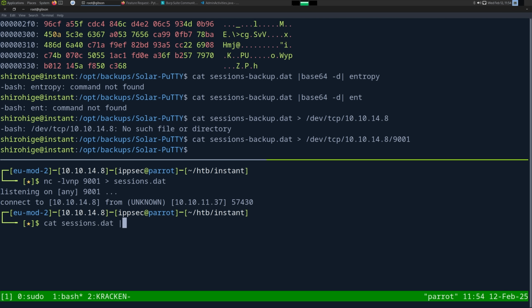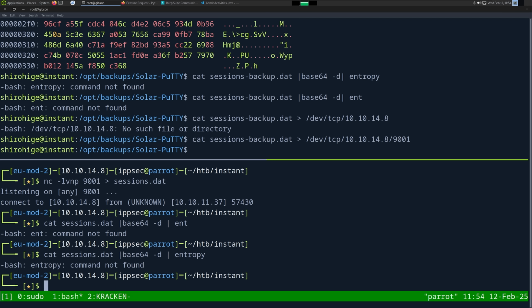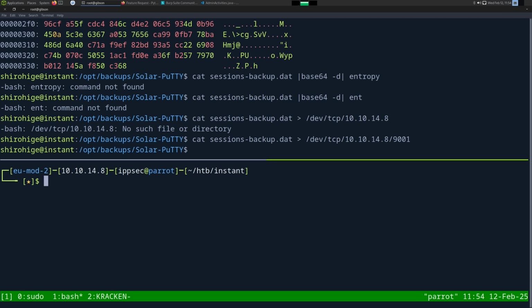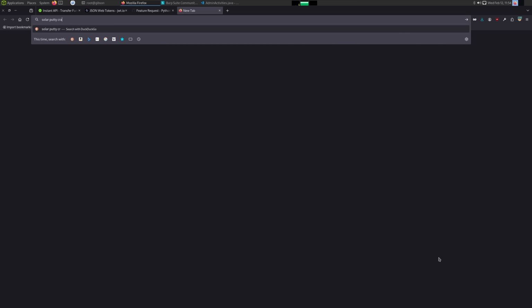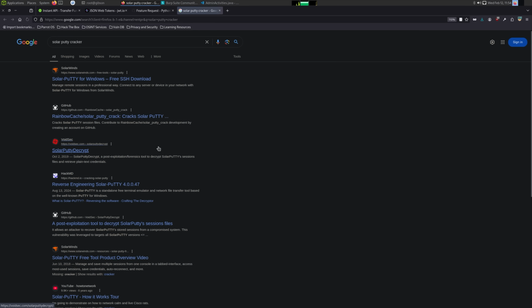So we cat this base 64 -d. Do we have the entropy command? I don't. That may just be helpful to identify encrypted files. But if we Google Solar-Putty cracker, let's see if we get anything. We could also Google decryptor and things like that.